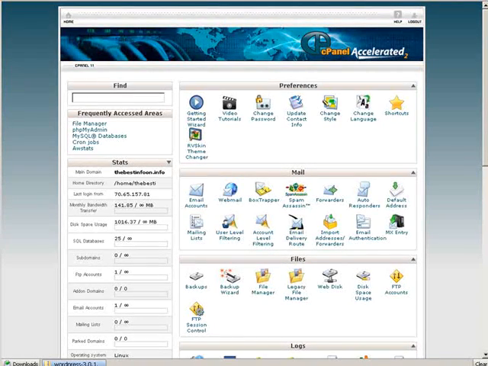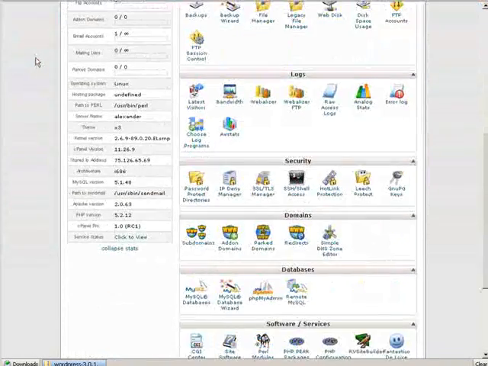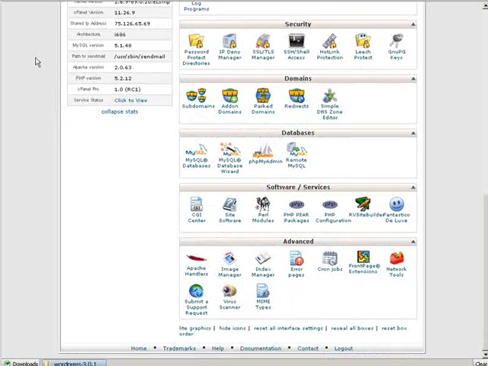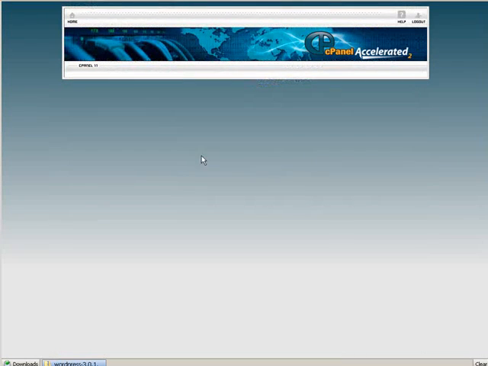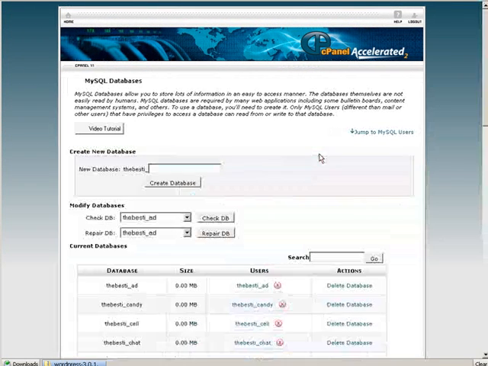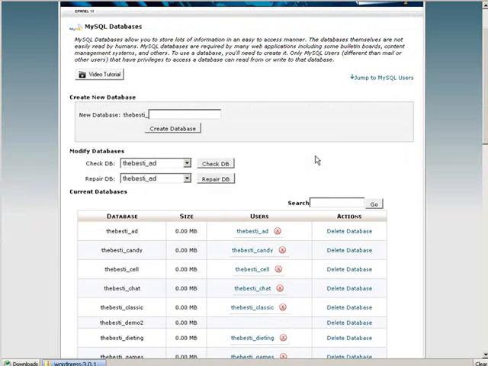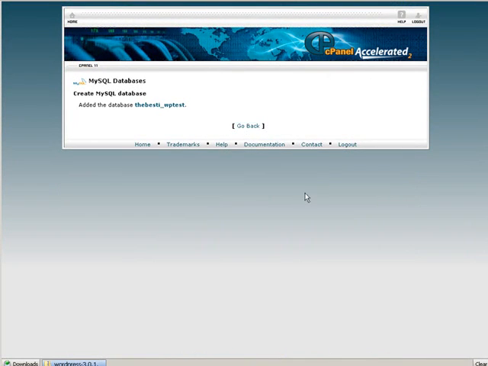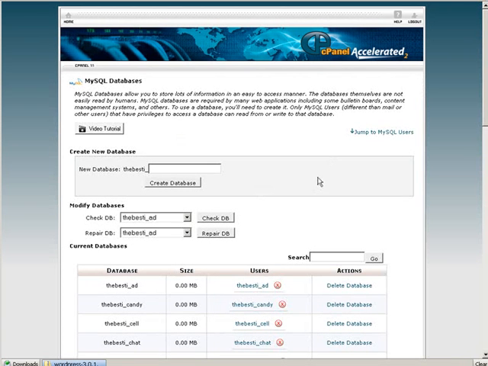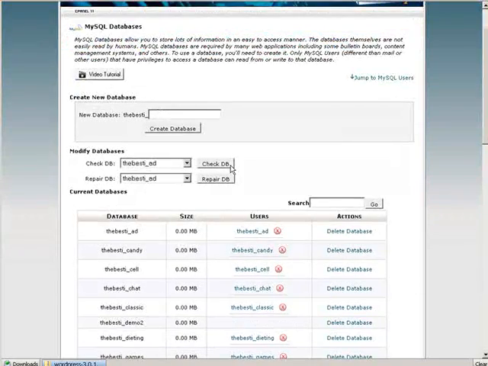Okay, so now I'm going to go down to databases, MySQL databases. There we are, databases. And I'm going to go to MySQL databases. And then I'm going to create a new database for my WordPress install. So let's just call this WP test. Go back. You need a user ID to get into your database. Okay, so we're going to create a new user.